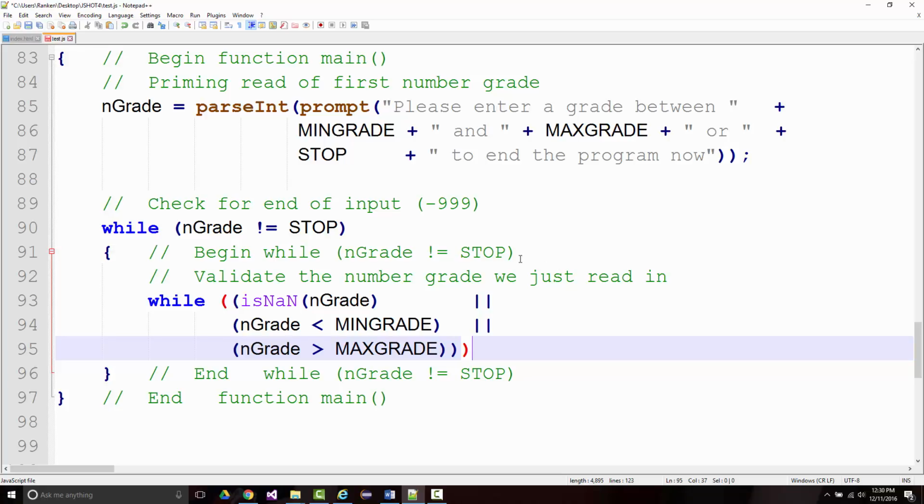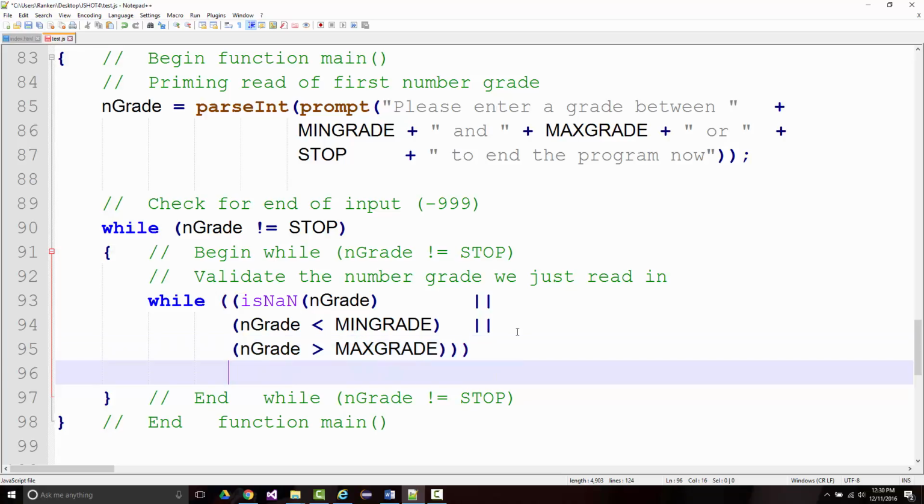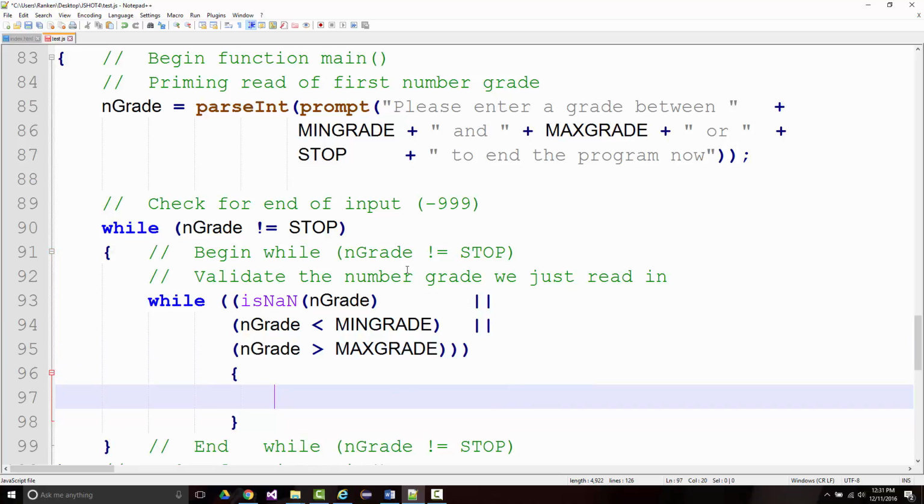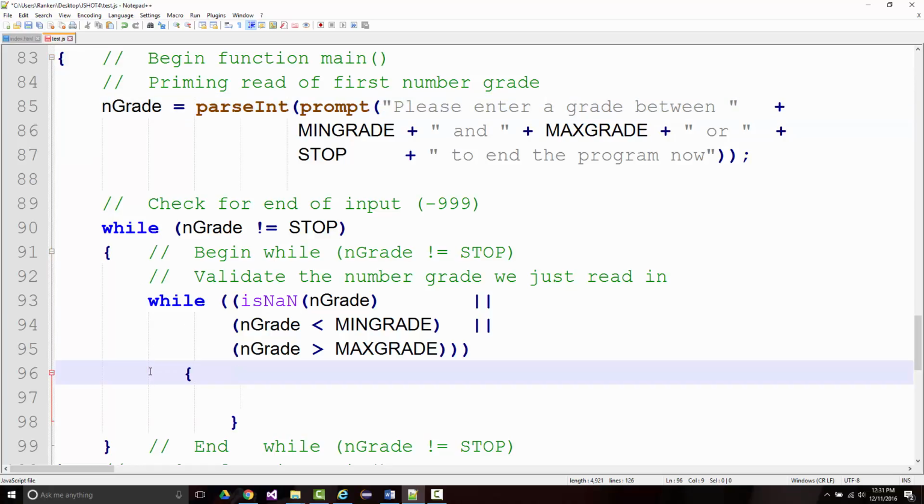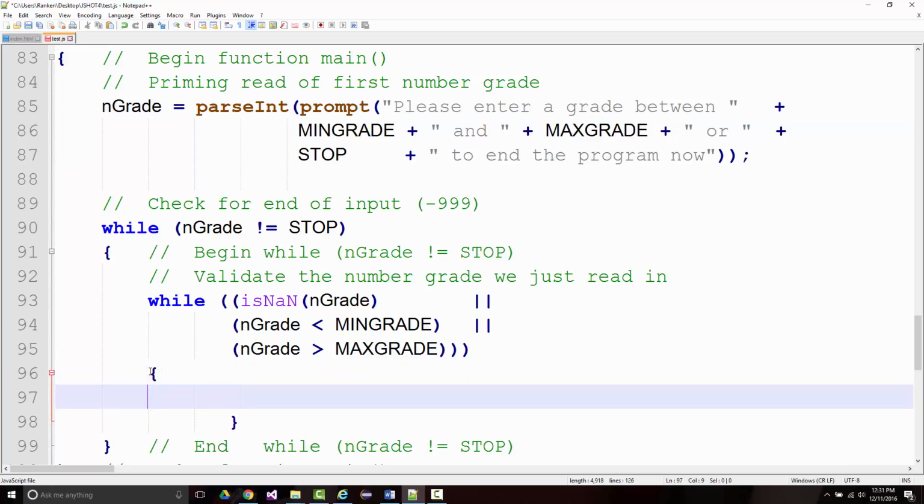So while any of those things are the case, what do I want to do? Not really a whole lot. What I want to do is grab this line right here, this n grade, and just read in the next grade, because I'm going to skip this grade.